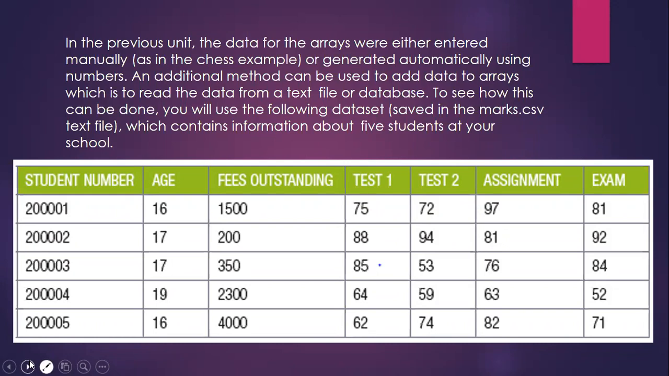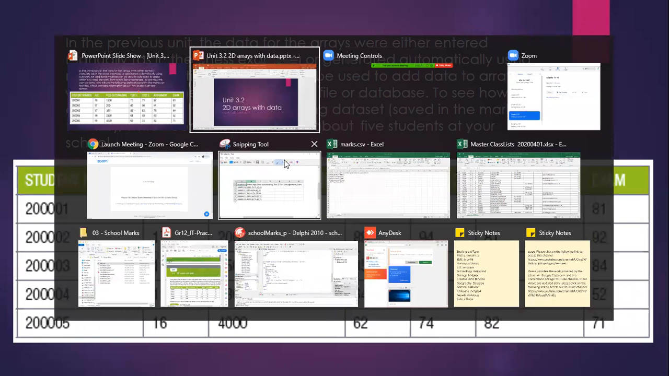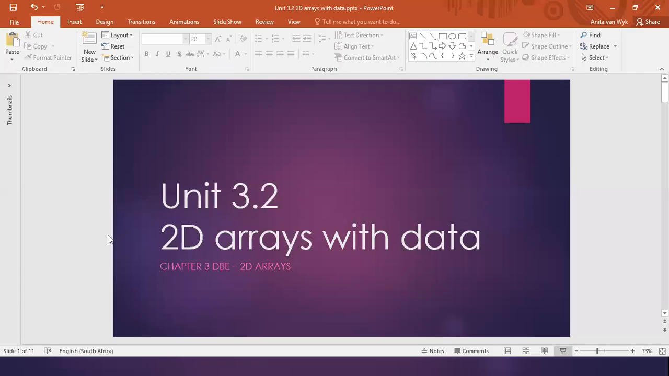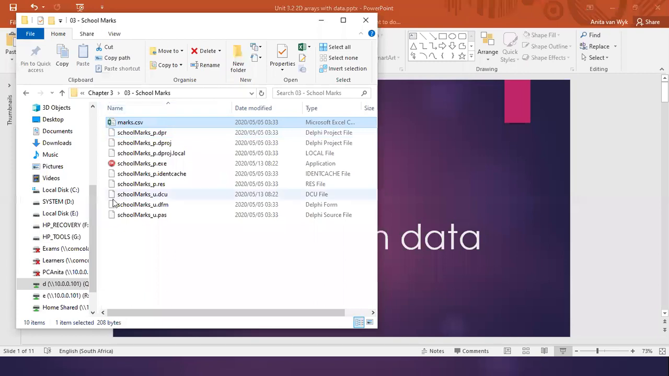To see how this can be done, you will use the following data set. So we're going to use the marks.csv. In the folder that I shared with you, this is the school marks folder with the program in, and over there we have the marks.csv. It's an Excel document that we are going to import. So remember, you can use text files, Excel, and Access. Basically anything that you can create a list with, you can import into your database.